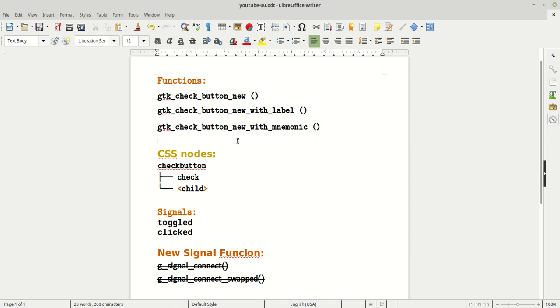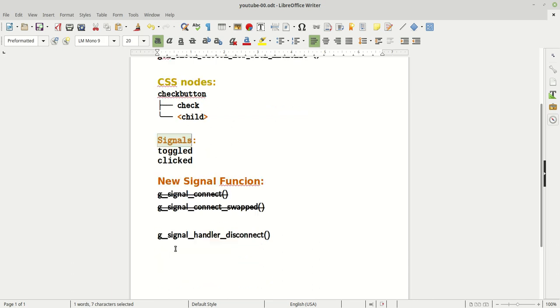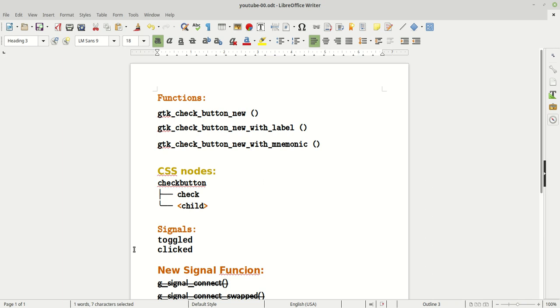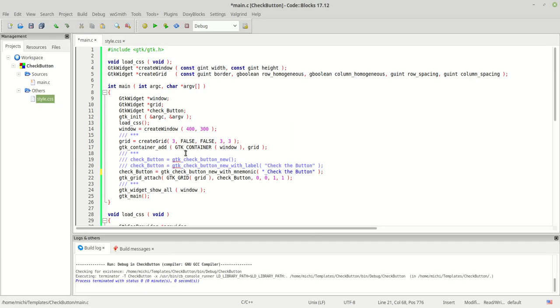Okay, now stay tuned for the next tutorials, where we are going to learn new things like how we apply CSS. We talk about signals, and of course this new important signal function, which is, sorry, a glib function, g_signal_handler_disconnect, which is very important for you to know about, and to know how you can work with this function too.